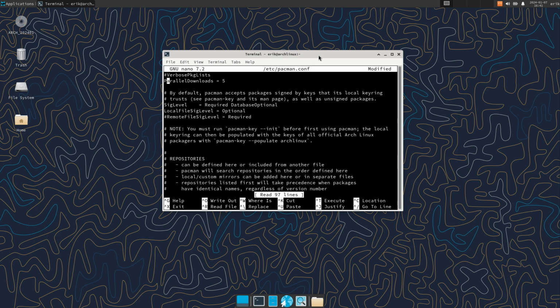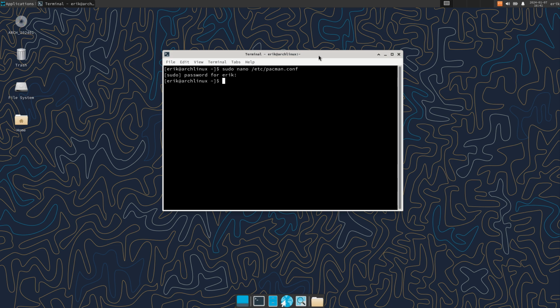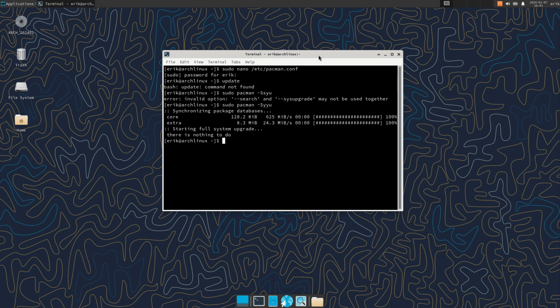Parallel downloads is 5. No, parallel downloads need to be more. 20. Then Ctrl X and Ctrl C, save. So if I update, I get a little bit more. Update is an alias that we use. Oops. Okay, two lines. We're missing a line.